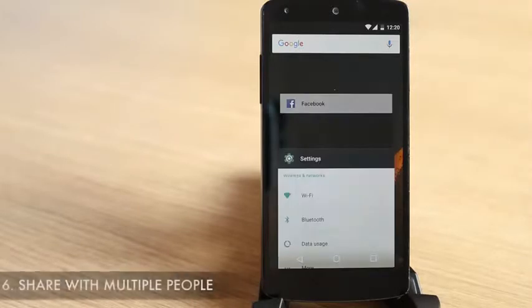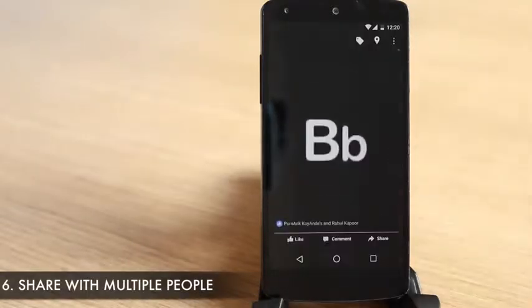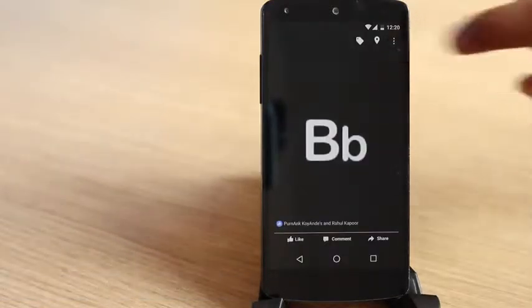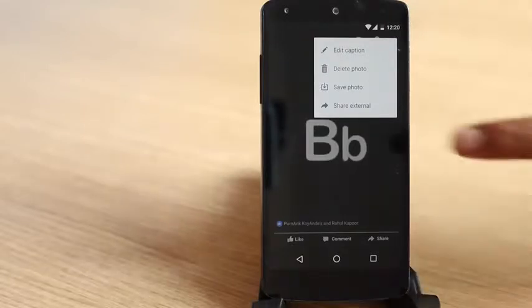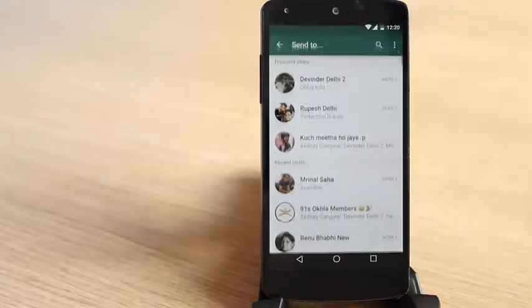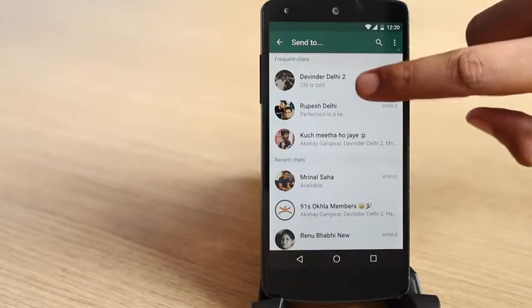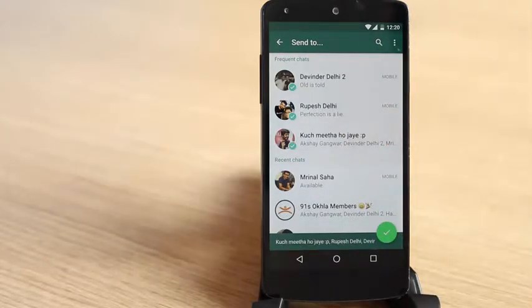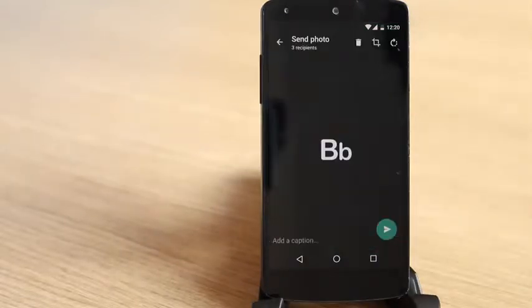Moving on, in WhatsApp's current iteration, when you try and share something to the messenger from an external source, you can only send it to a single contact or group. Well, that's about to change, as the new WhatsApp beta lets you share media or any other content to multiple groups or contacts on WhatsApp.